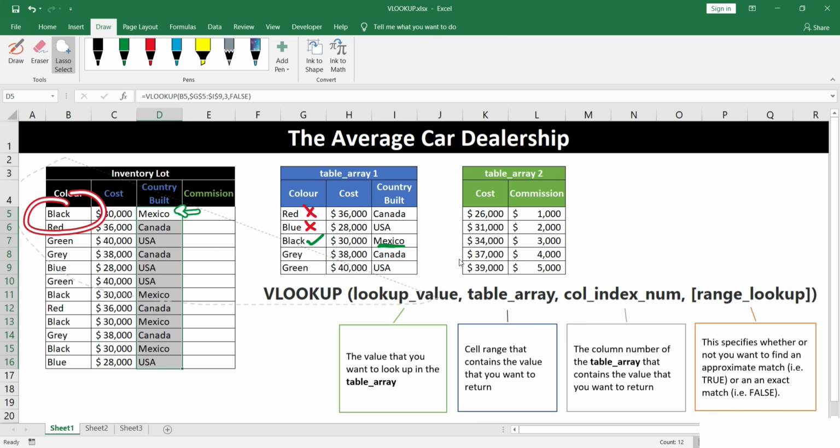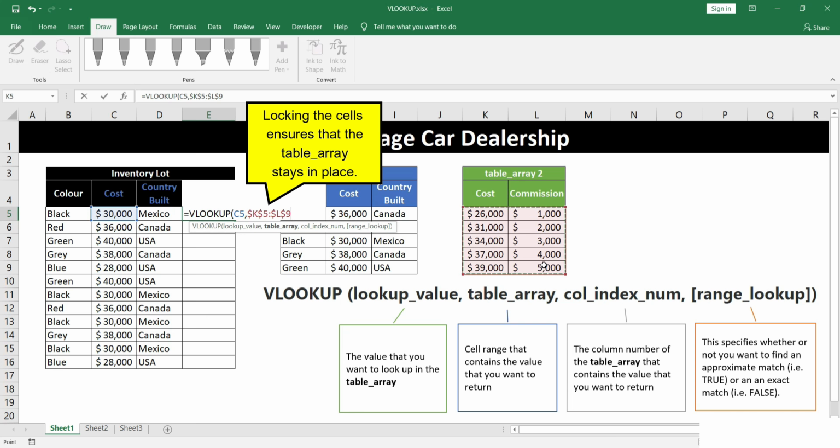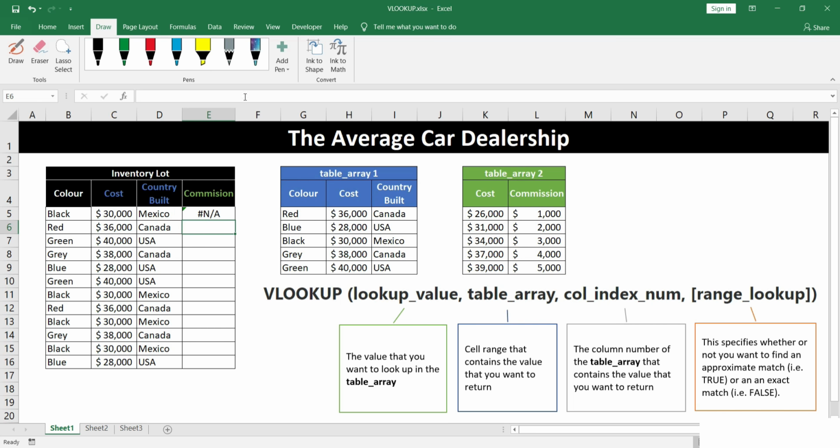Alright, so last column, which is commission. So for commission, I have my lookup function, and I'm looking up the number 30,000. My table array is going to be here. Then I'm going to lock the cells by pressing F4, and our column index number is going to be 2, because commission is the second column of my table array. Now let's see what happens when I choose false instead of true.